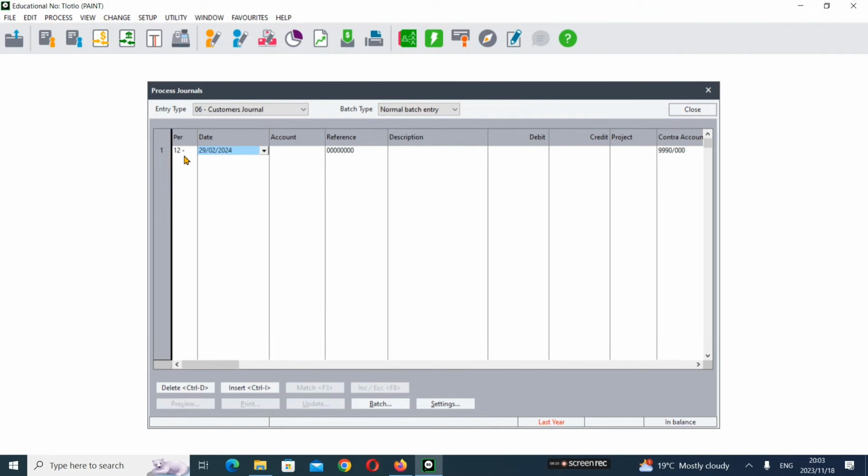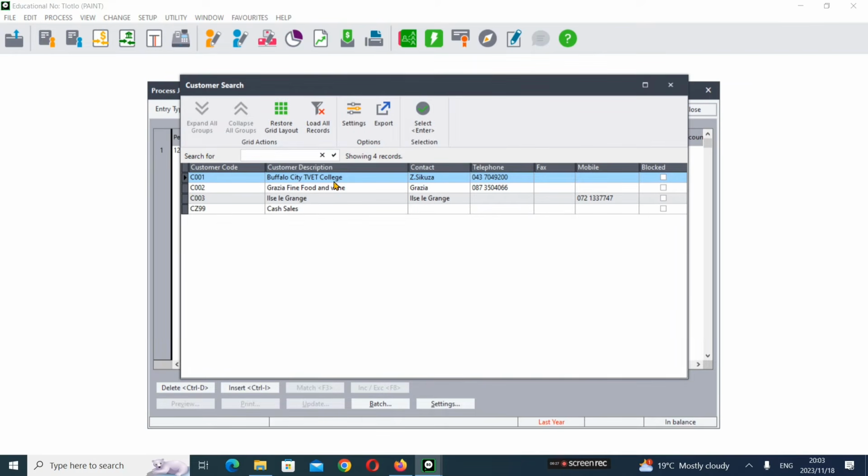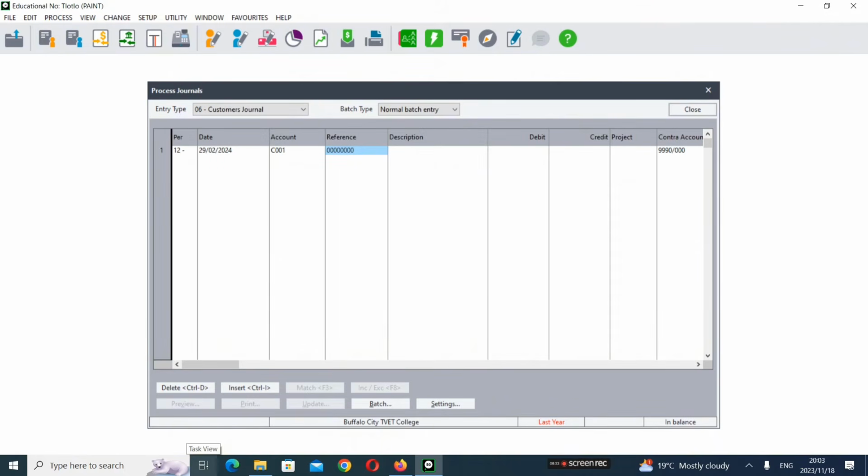And then when you say tab, and then you say tab and then tab, account is Buffalo City, account 0C001. So you just select that, and then they said our reference needs to be opening balance 1, and then tab, description, they said it must be balance, let me just say balance, and then you say tab. So since you're dealing with our customer, the amounts need to appear on the debit side, since we are dealing with our customer.